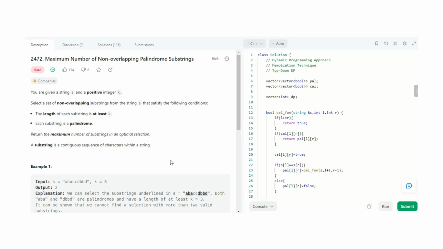Programming with DP Wala. Today, we are discussing the problem from the LeetCode Weekly Contest 319. Let's discuss the fourth problem of this contest, which is the hard problem. The name of this problem is Maximum Number of Non-Overlapping Palindromic Substrings. This problem is purely based on recursion and dynamic programming.